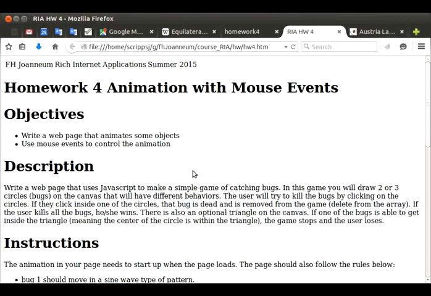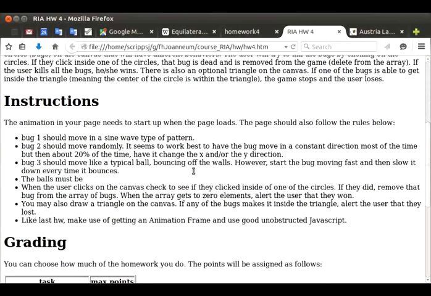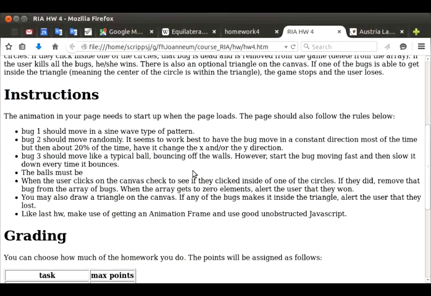To make it more interesting, we're going to have them move in different types of patterns, and the user has to click within the circle in order to kill it. As they click it, you'll remove it from the canvas so it looks like it's killed. Alright, so these are the instructions. Bug 1 is going to move in a sine wave type of pattern. That's it for that one. It'll bounce back and forth off of the left and right walls.